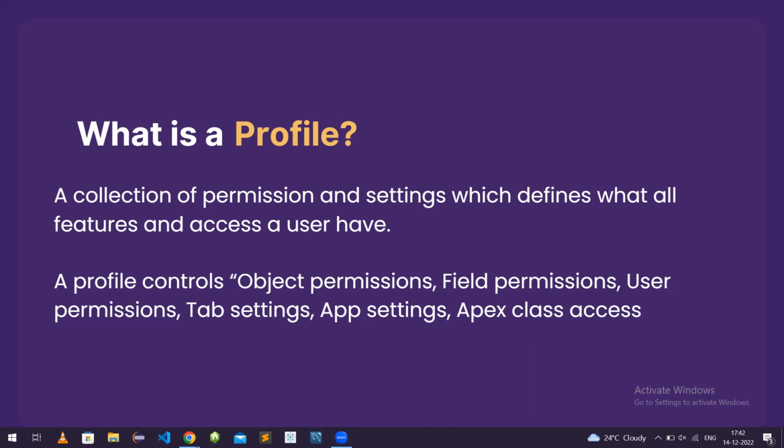Today we'll be discussing more interview questions regarding Salesforce admin, for both beginners as well as for experienced persons. So, let's start.